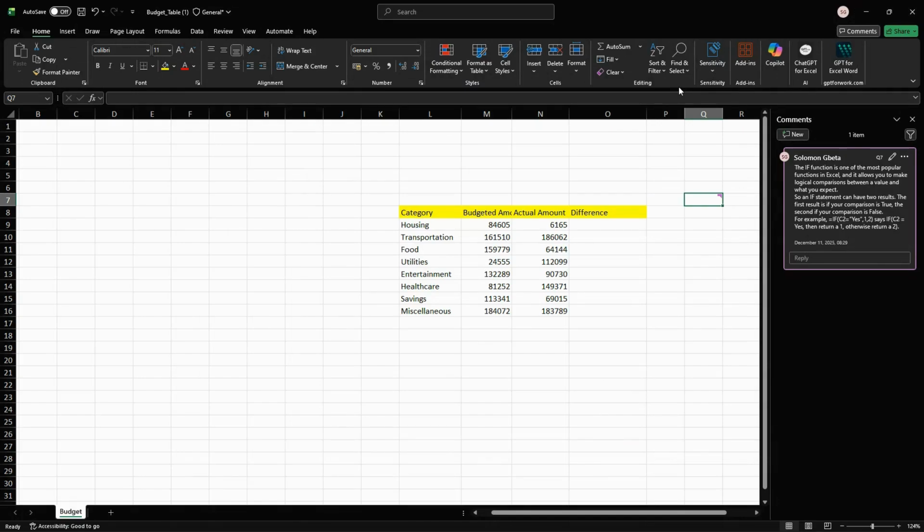Today we'll be looking at the if function. The if function is one of the most popular functions in Excel, and it allows you to make logical comparisons between a value and what you expect. For example, let's say you have a budget and at the end of the day your expenditure, the actual expenditure, is different from the budgeted expenditure, and you want to determine what the difference is.